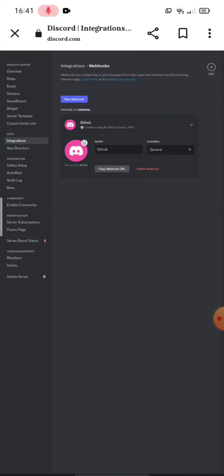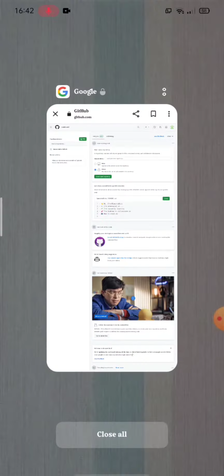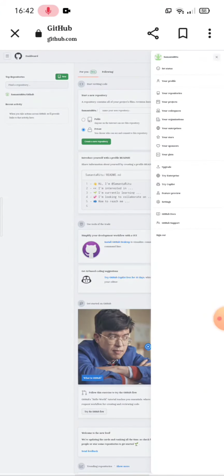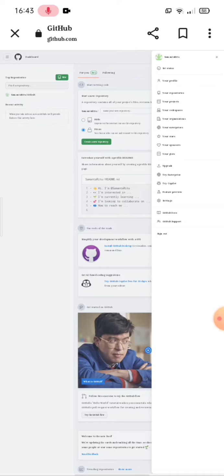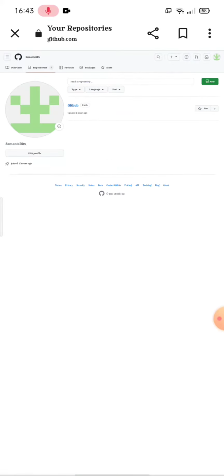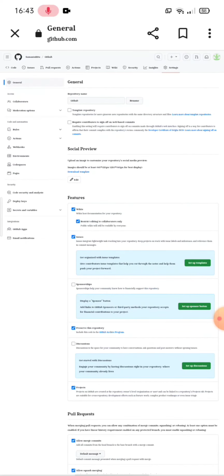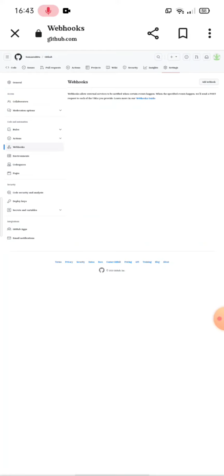Now go to your GitHub. Tap on your profile. Tap on repositories. Now open your repositories. Tap on settings. Tap on webhooks. Tap on add webhook.